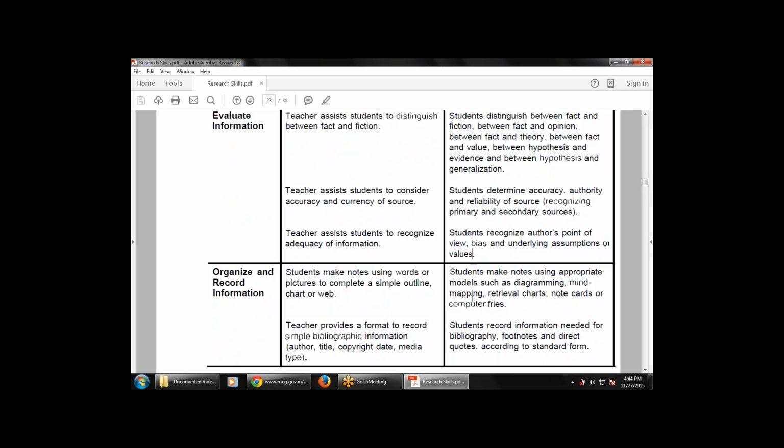So next is organizing and recording information. That is how to organize and how to record the information. That means how to put the information in a systematic manner and how to record the information.